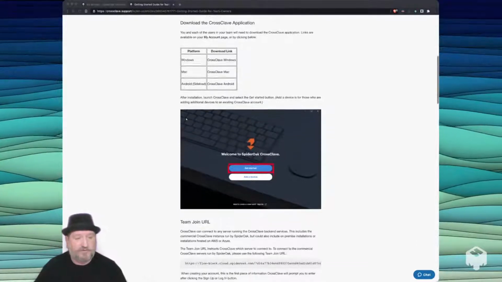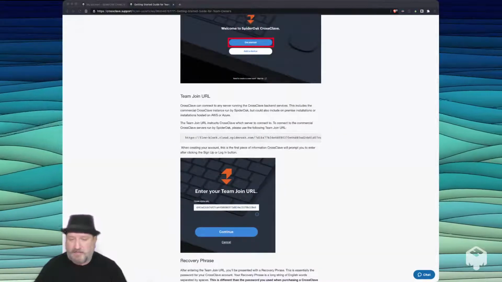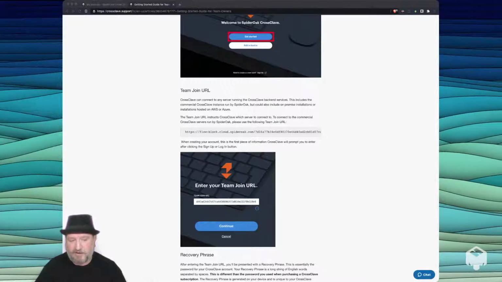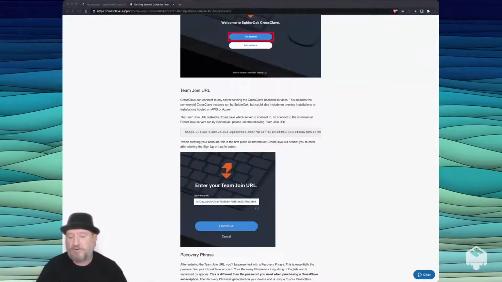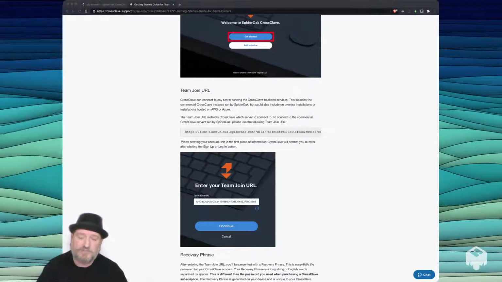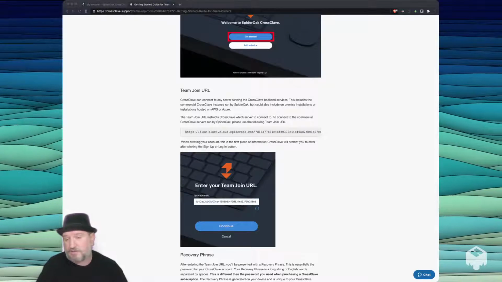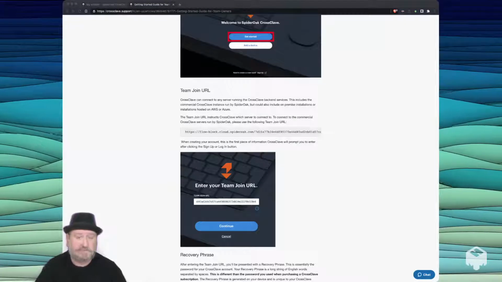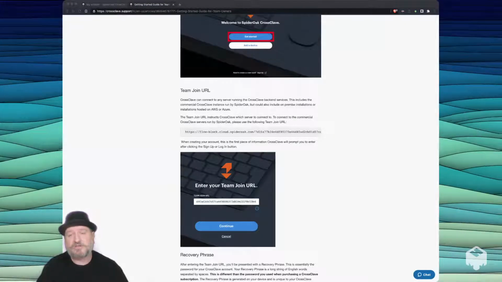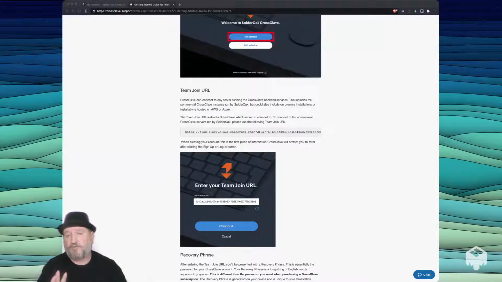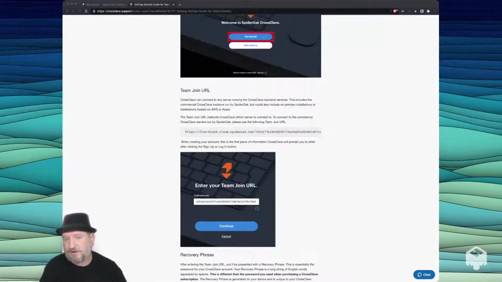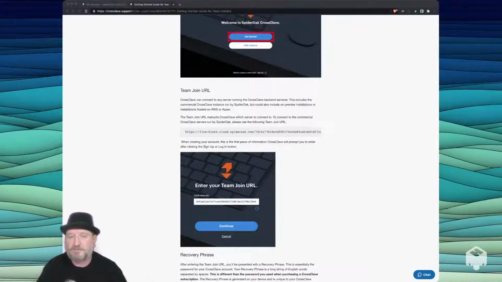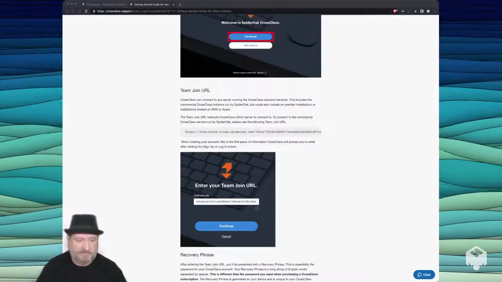After you've installed CrossClave, you get to that first screen, and you're going to need a team join URL, which you can find right here in the Getting Started guide. The team join URL tells CrossClave which server to connect to. Because we offer CrossClave as a SaaS product, we also offer it as an on-premise product, so there's a variety of ways to deploy this. For most of you who've signed up through crossclave.spideroak.com, this is the team join URL you need. This points you at the servers that Spider Oak is managing.